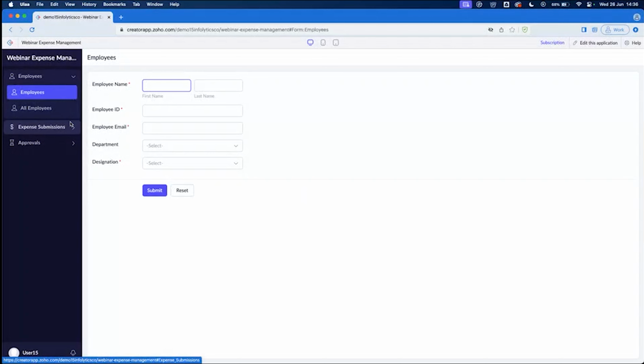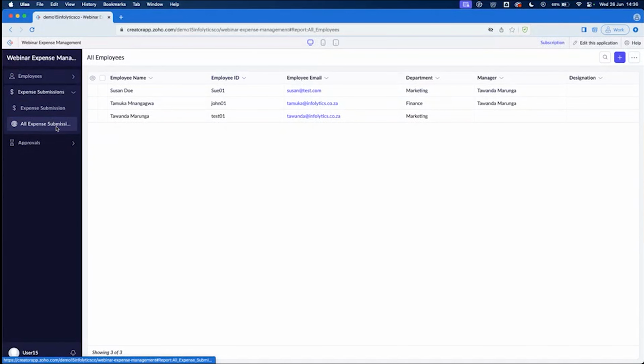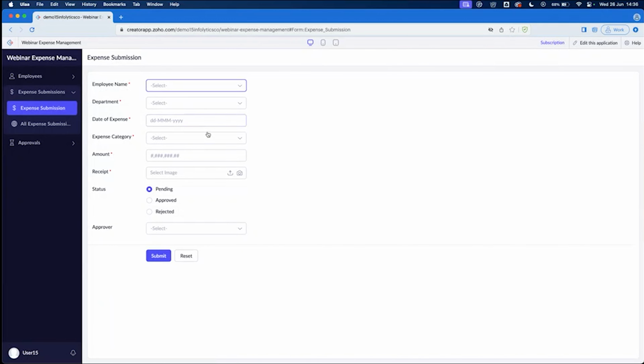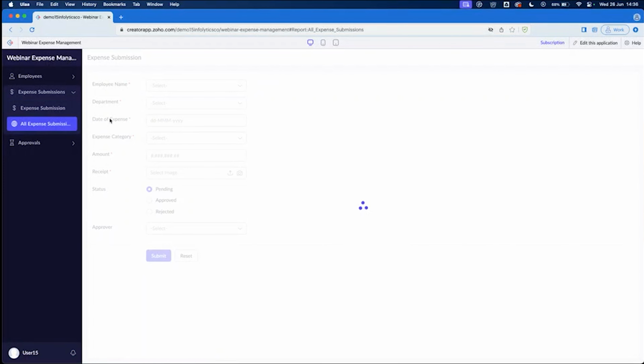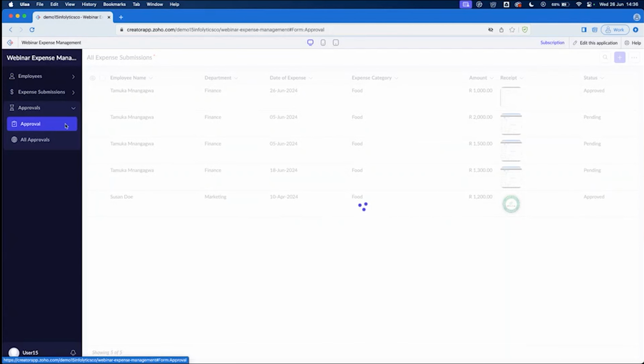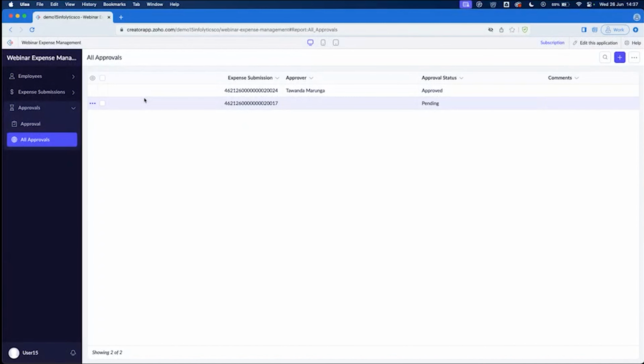Just a small recap from the last session. We created an employees form that allows us to add employees to our system, and we have a few employees in the system. And then we added an expense submission form, which allows the employees to add an expense, and they can submit that. And then we created an approvals form, which generates the approvals that need to be approved by the various approvers or managers that will be in charge of a particular employee. So that's essentially what we had done last time using some of the fields.